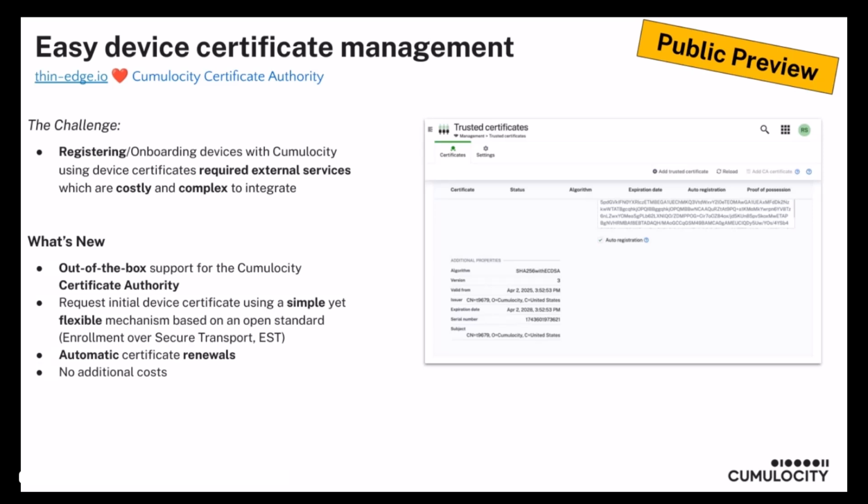It wasn't impossible because you could use external services. However, external services cost money. Usually they have a subscription model per device or per certificate issuance, which can blow out to a lot of money. And it also was a little bit harder to integrate. So with the certificate authority feature from Cumulocity, which is currently in public preview, it comes with an out-of-the-box certificate authority, which can issue certificates and also renew certificates, or it provides endpoints available to use. So ThinEdge supports this out of the box.